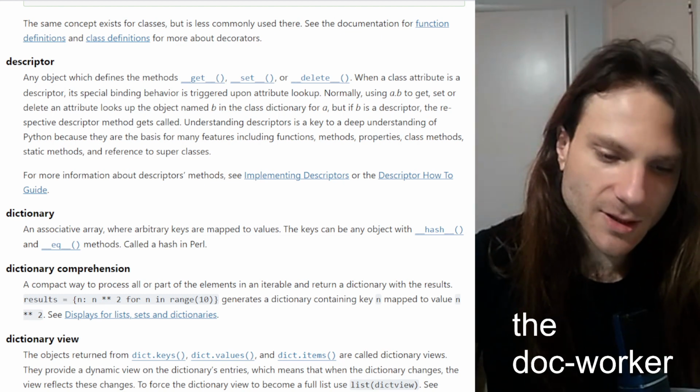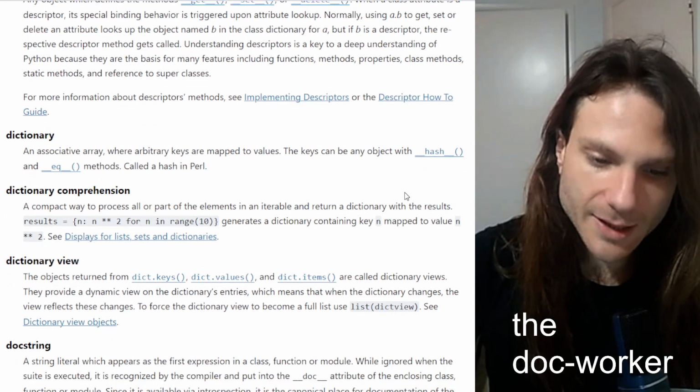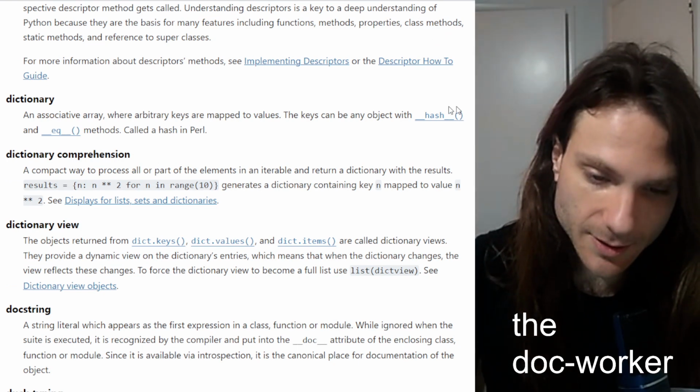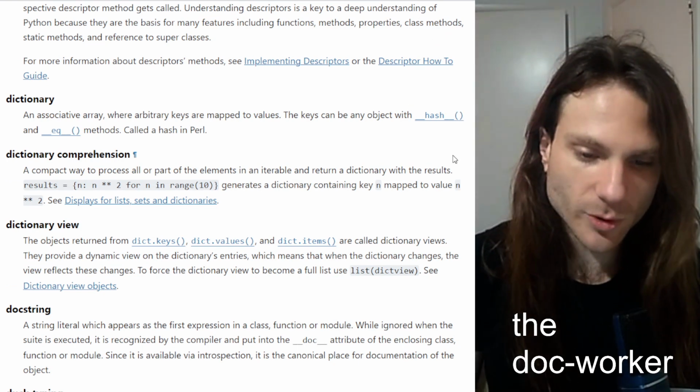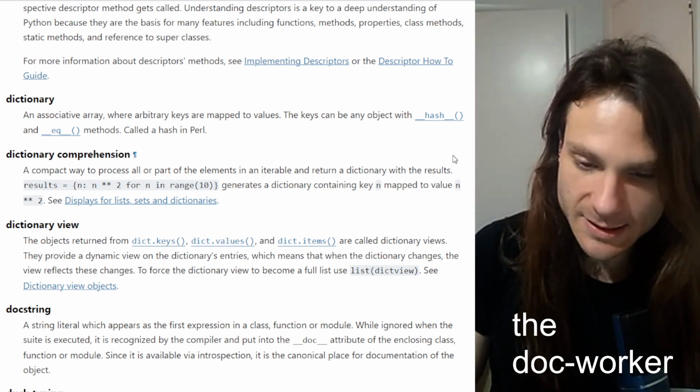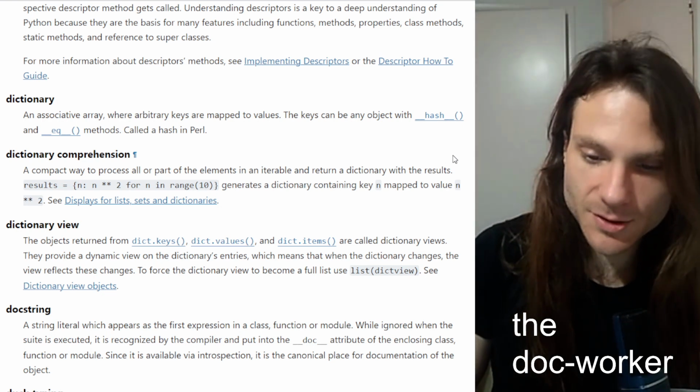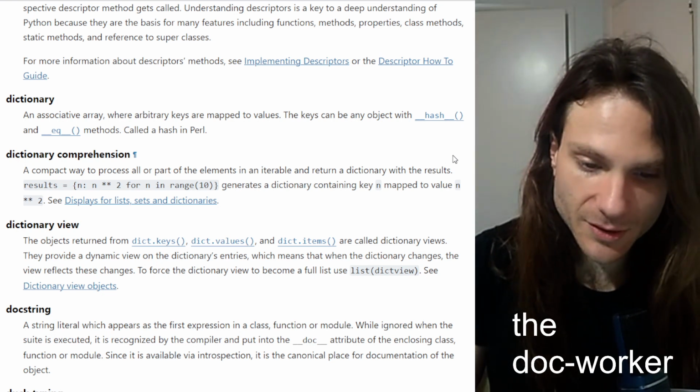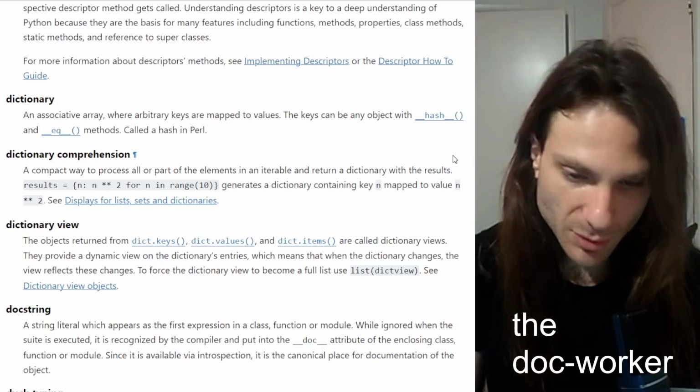Dictionary. An associative array. It's a very descriptive name, actually, where arbitrary keys are mapped to values. The keys can be any object with the __hash__ and __eq__ methods, called a hash in Perl.